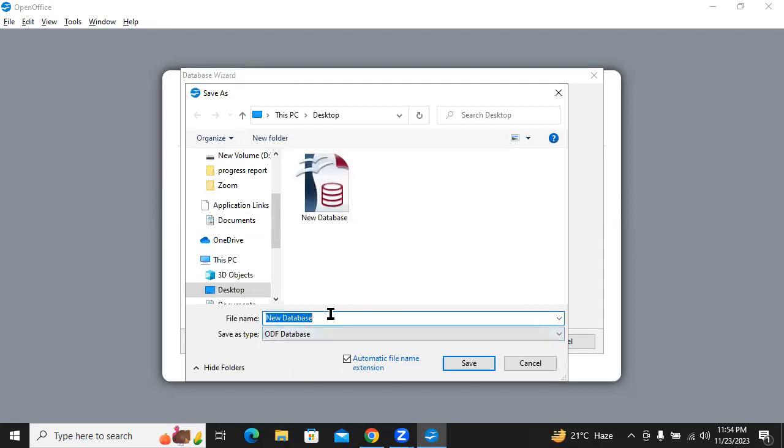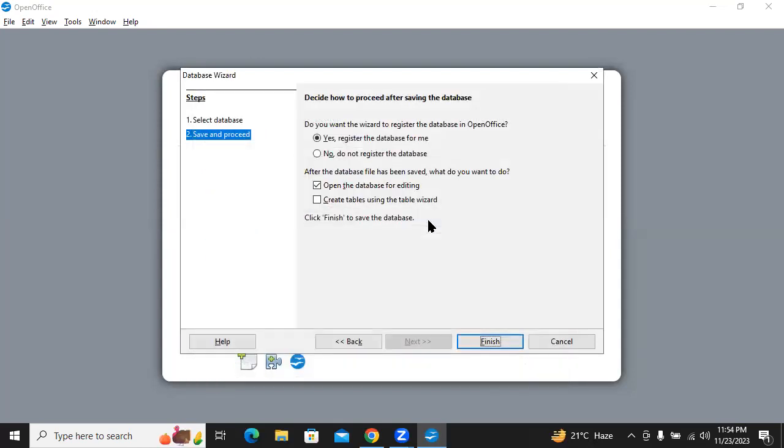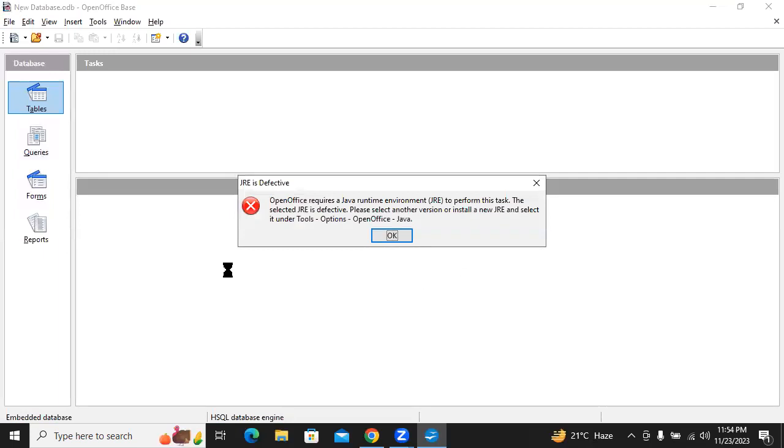You have to create a database. First of all, you have to type the name, but I have already typed the same name. That's why I will override this. Click on the yes button now and see, whenever you start the database, the same error will occur.